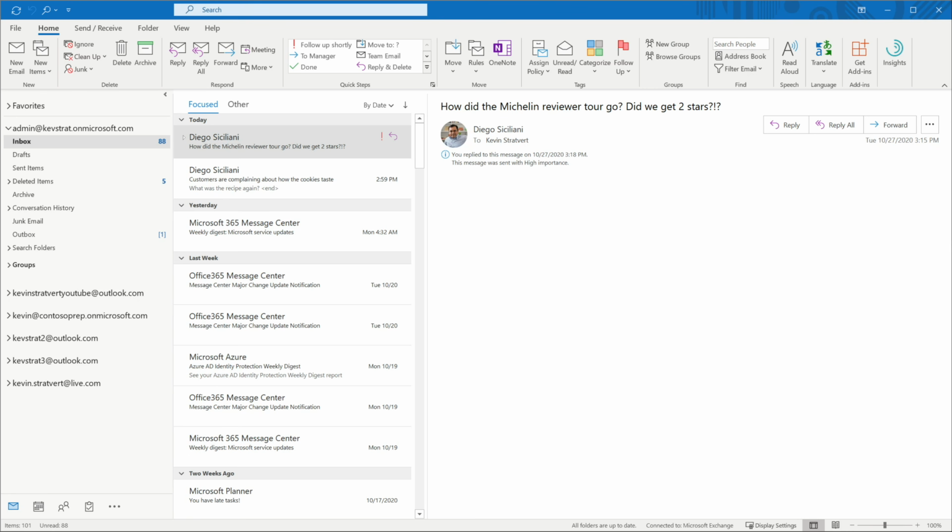Tip number 8, one of the most annoying things is when new emails arrive, you hear a sound, your mouse cursor changes, and you also get a pop-up notification from Windows. Did you know that you can turn that off?